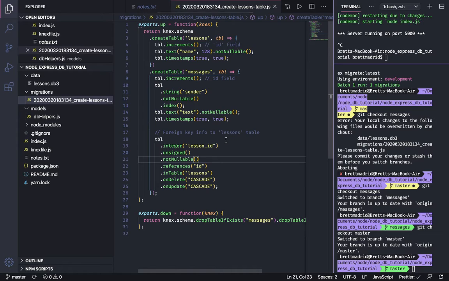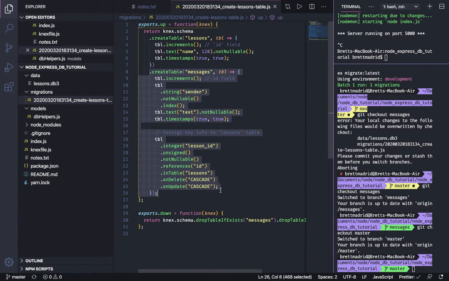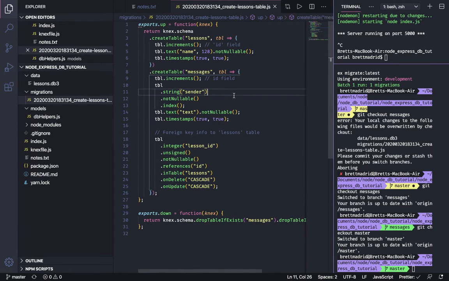talking about this table. What we're going to do right now is create a post where we make a new message. What we have to do is specify somehow what lesson ID it's tied to, and then we have to specify a sender and a text. So we need to specify a sender, a message, and a lesson ID somehow.